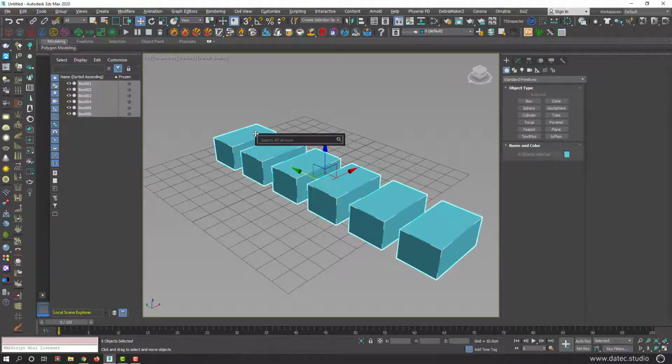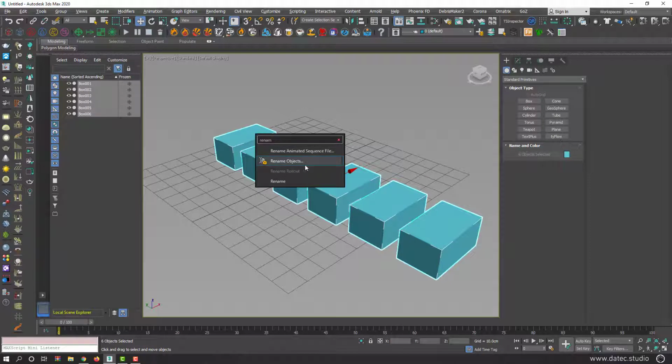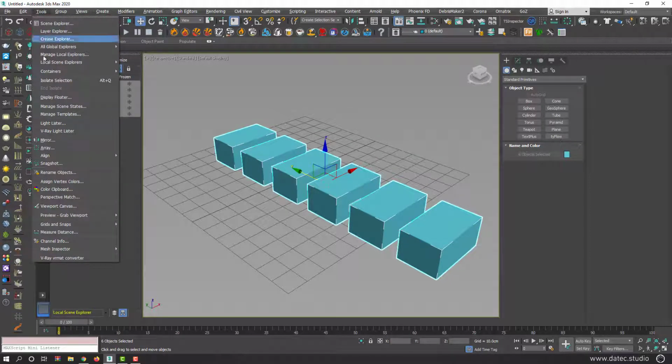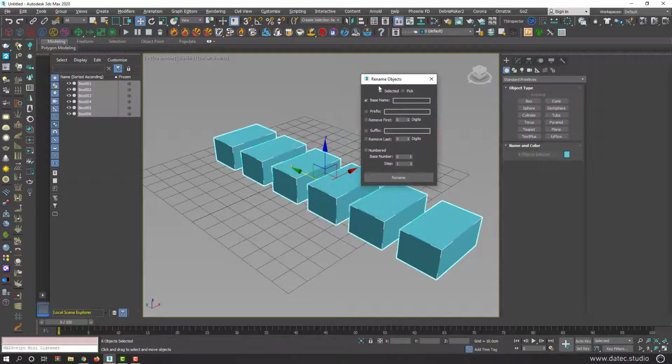video, press X to bring up global search and write rename objects or rename, or go to the Tools menu and choose Rename Objects. It is very simple. We have the Rename Objects dialog box. Select it, or you could pick one.